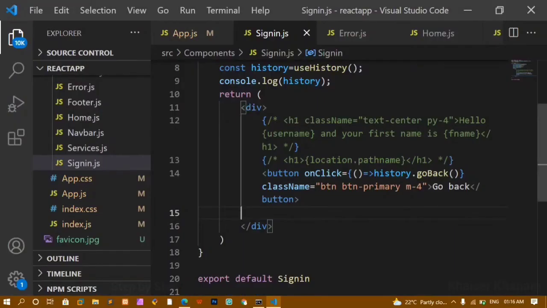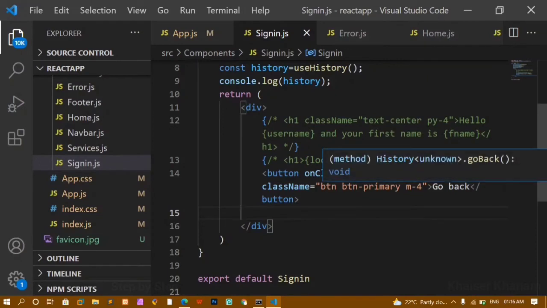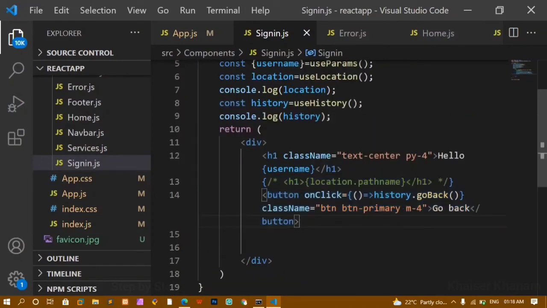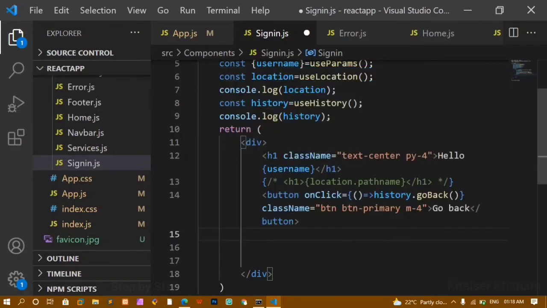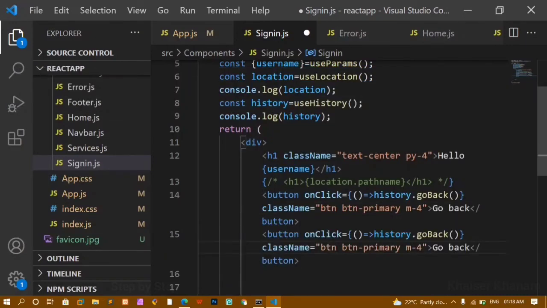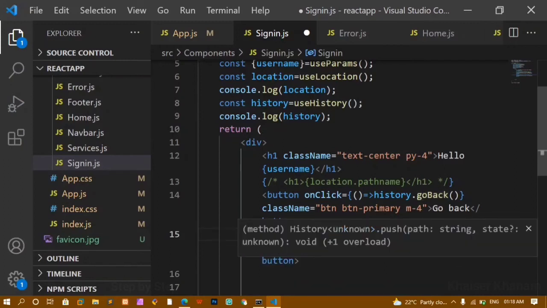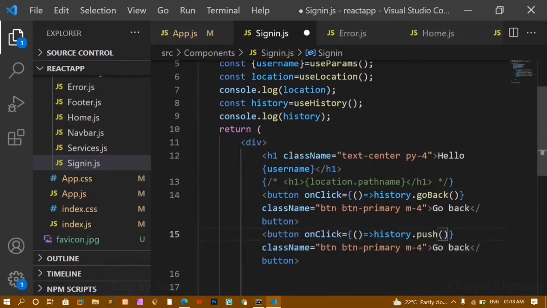In the same way we are having the go forward function. Okay, you just see that one. Now below this button I have just removed that F name, and here I am having this output. Now below this button I am just going to create another button. I'll just copy the same button from here, and instead of this go back, I'll just write here push, and here I'll just give home page. Now here I'm just going to give go back to home page.